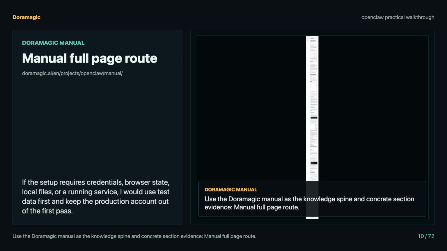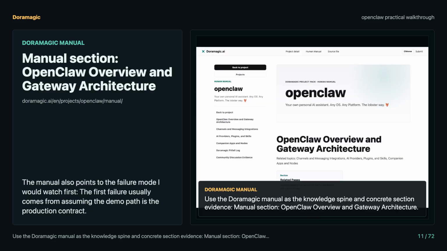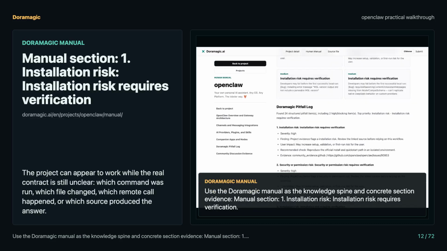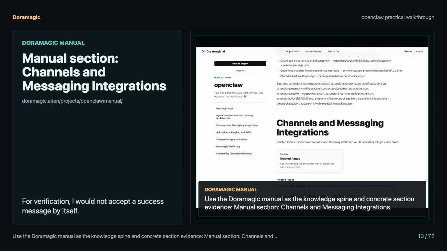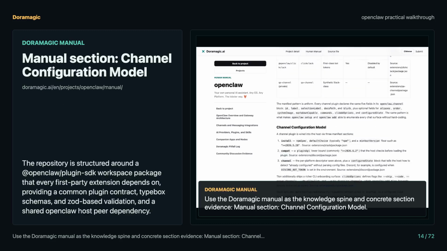Project Purpose and Scope: OpenClaw is a modular AI agent platform shipped as a monorepo of plugins, core packages, and harness integrations. I would keep that sentence visible during setup, because most first-run mistakes happen when you treat a tool surface, an SDK, an extension, or an agent loop as if they all had the same risk profile.